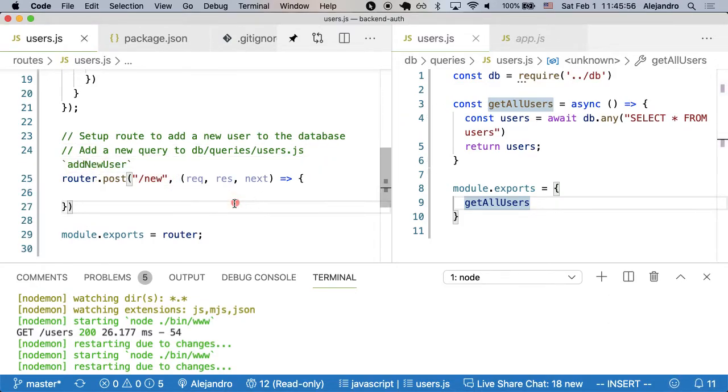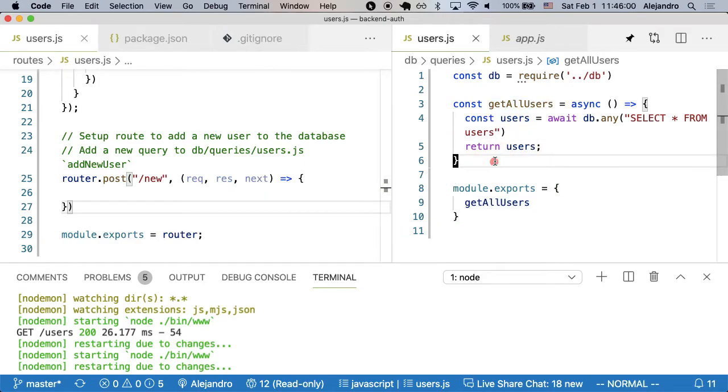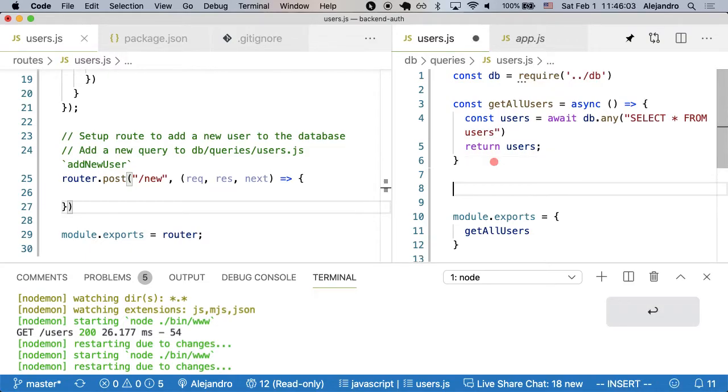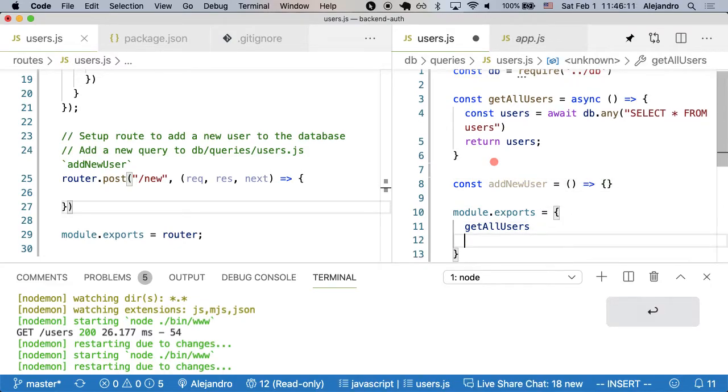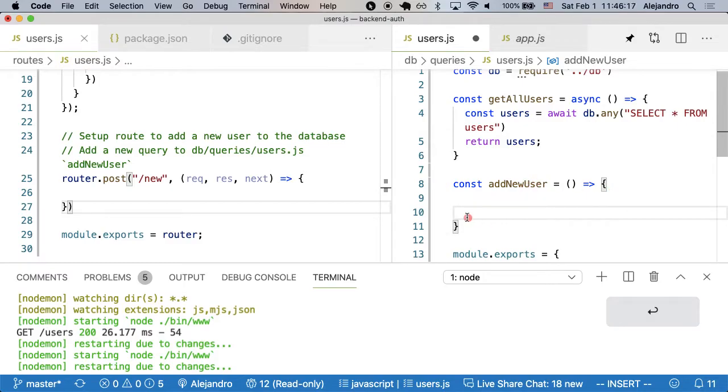So you're going to need to do two things. One is to add a function here. So you're going to write this function, const addNewUser. So write a function here. This function will insert a new user to your database.